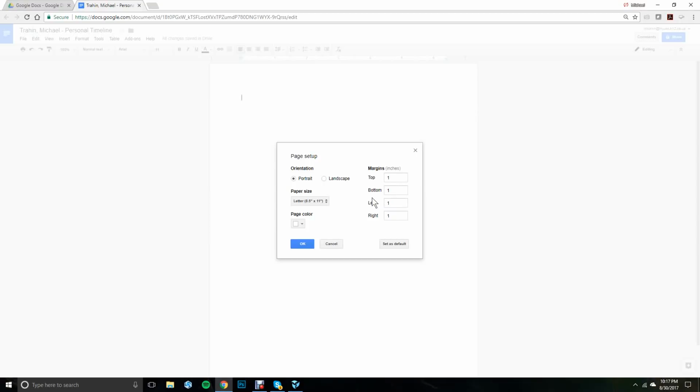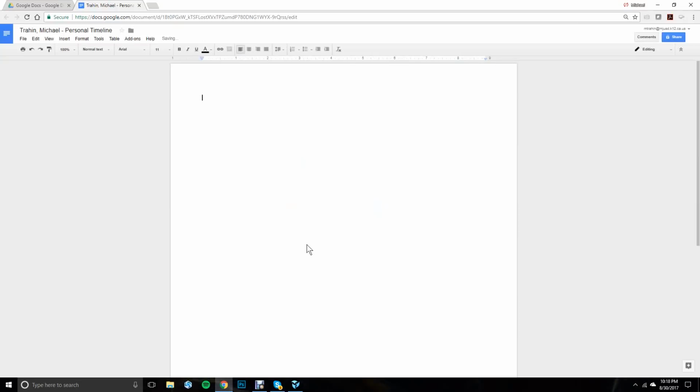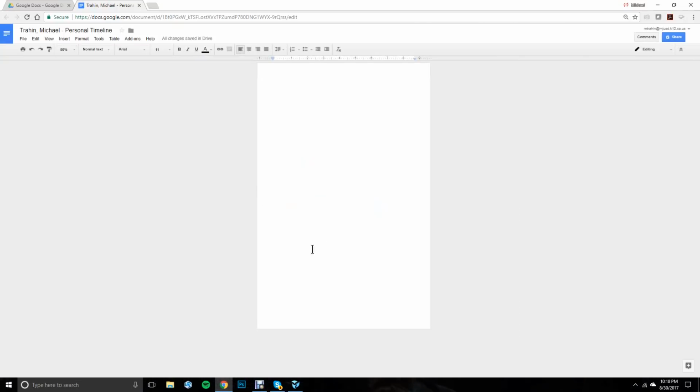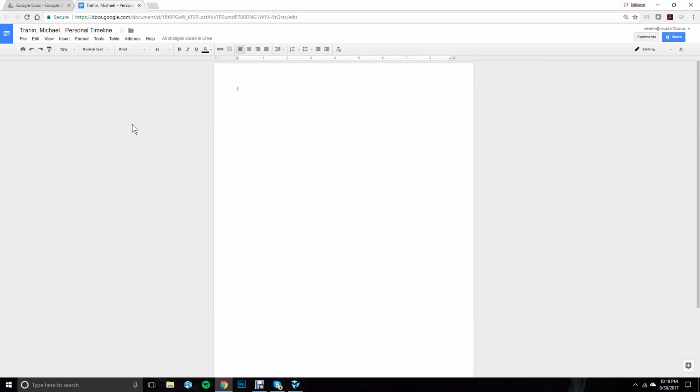But I do want you to change paper size. Instead of having letter size 8.5 by 11, that's the standard writing paper, we're going to make this big, 11 by 17. Click on that, and click OK. Now if you zoom out, let's say to 50%, see this page is much bigger than a regular page. Let's zoom back in a little bit more.